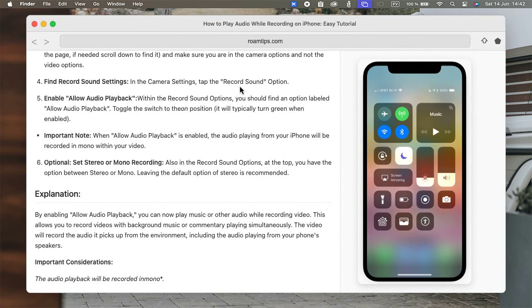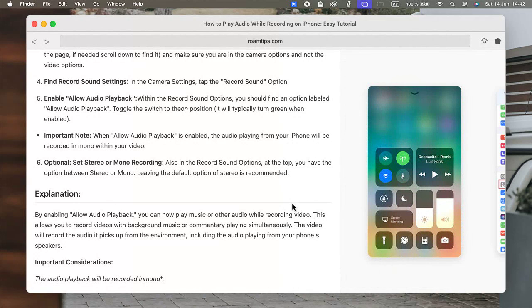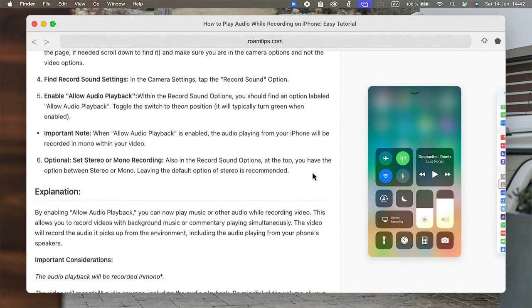Here, you'll see options for stereo and mono. I'd recommend sticking with stereo, but the important part is just below. You'll see Allow Audio Playback. Go ahead and toggle that switch on. When it's green, it's on.